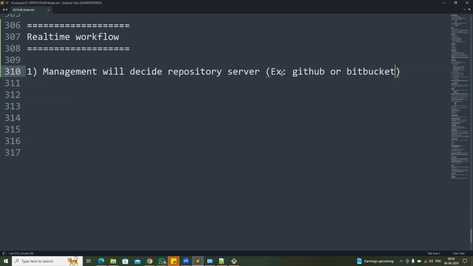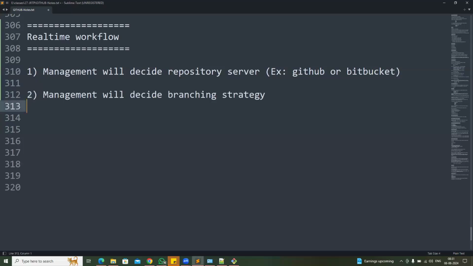Now, let's understand the real-time workflow. In real time, management will decide the repository server, whether you want to use GitHub or Bitbucket. And the next one, management will decide the branching strategy. That means how many branches should be available in the Git repository, in which branch the project final code should be available, and where we need to keep ongoing development. That means which team should use which branch. That is called our branching strategy.